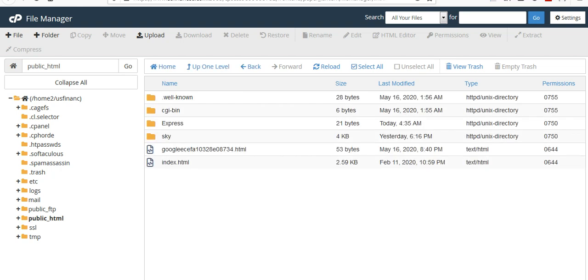Then when you check now, you see that the domain that you created already exists here. So what I'm going to do is install that script here. So double click on the Express.